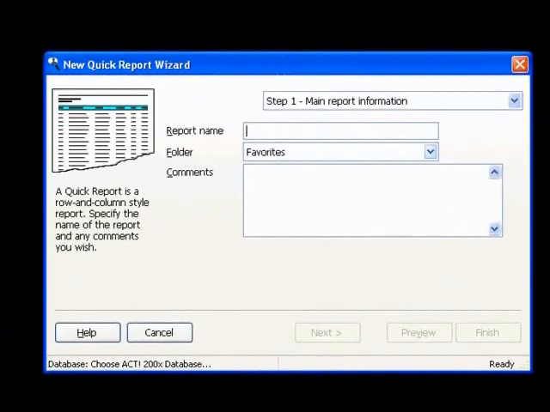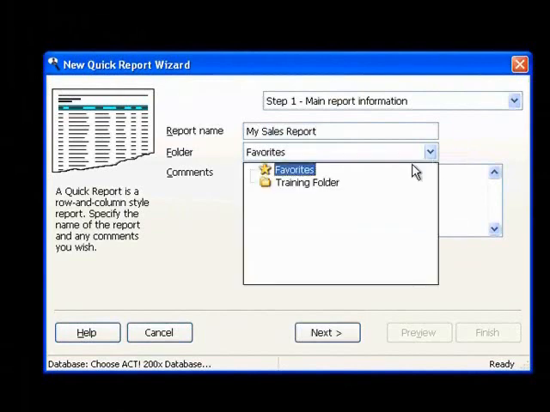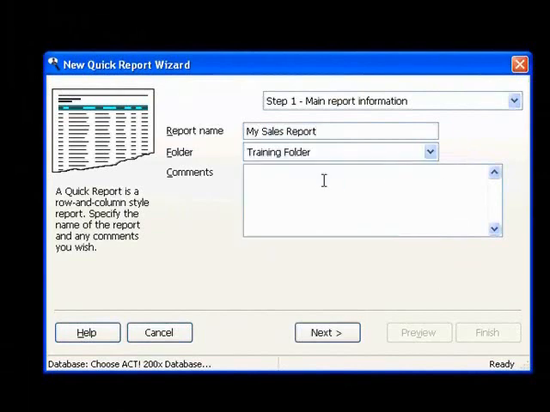Step 1 is some information about the report. First of all, I'm going to give it a name. I'm going to call this My Sales Report. By default, Stonefield Query will put this into whatever folder you had selected in the Reports Explorer, but of course you can choose a different folder from the drop-down list. I will choose the Training folder.